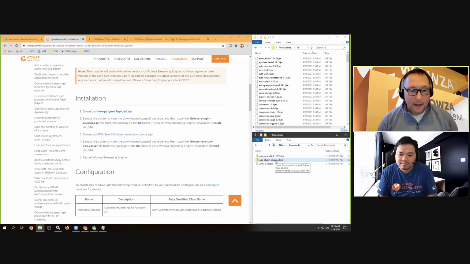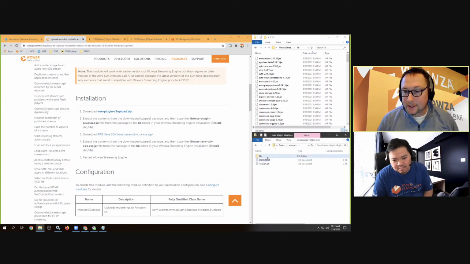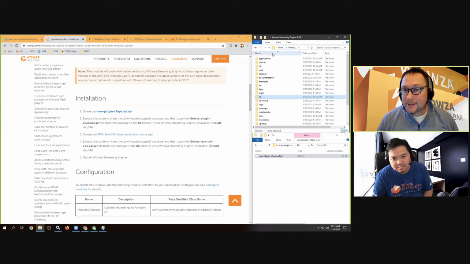You may be using, say, Ubuntu desktop or something like that, so you might be off to a different world. But right now, I'm just going to double click on the zip here in Windows, go into the lib folder, grab that code. Inside Wowza Streaming Engine, this is what the install directory looks like.